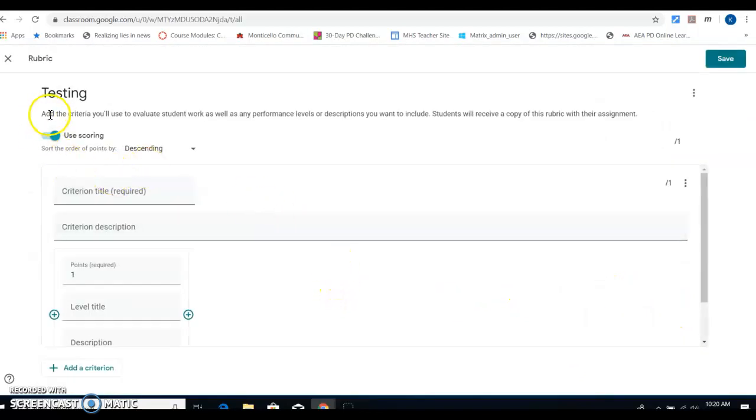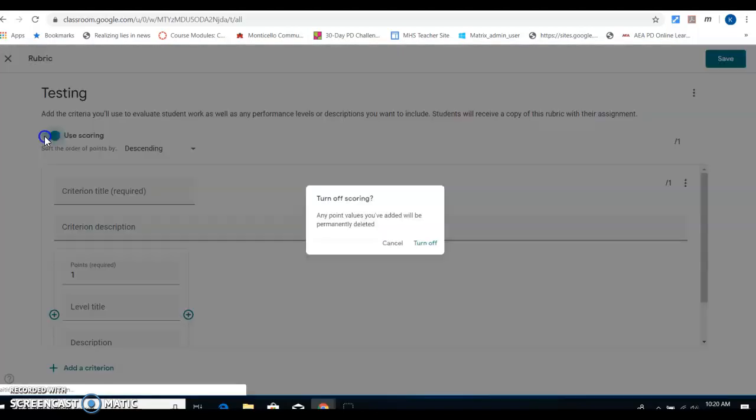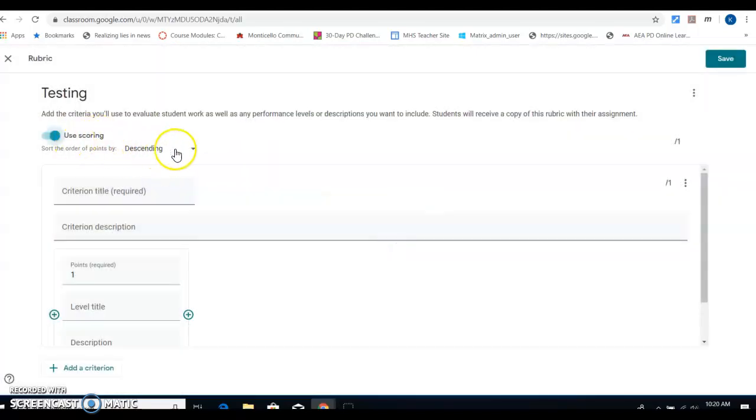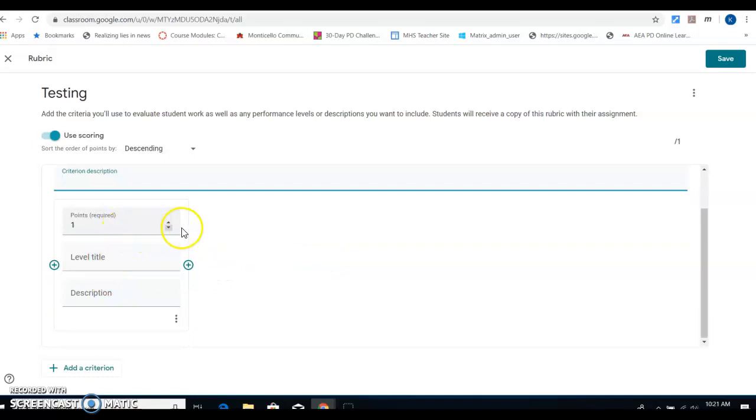So the rubric I'm going to create, I'm going to use it for scoring, or you can turn scoring off, not a big deal. But I'm going to go ahead and use scoring. You can set the points in descending order or ascending order. It is totally up to you. So your criterion title, this is actually like what your rubric is about. So for instance, if mine was about writing, I could do that, and I could have one rubric for the whole entire writing thing. So I could give a course description or not. So my least amount point value is 1, or I can change it. I'm going to crank it up to 4.